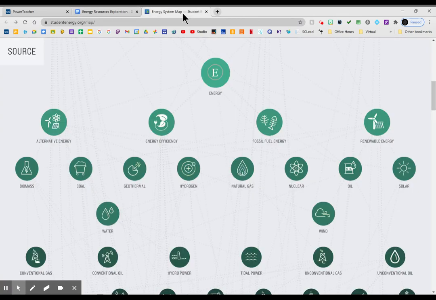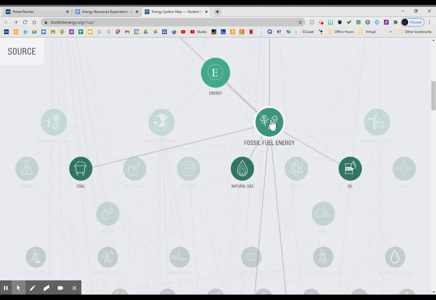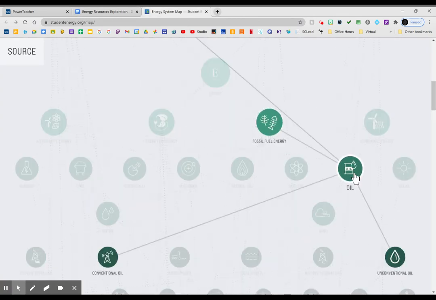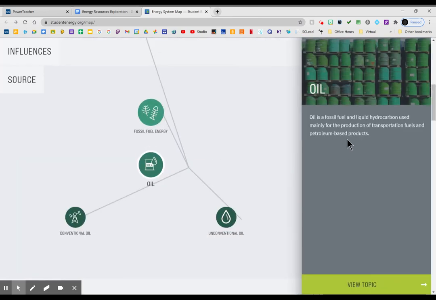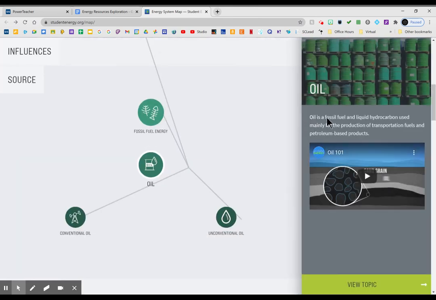I'll show you what it would look like. And oil is a fossil fuel, so I'm going to hover over it. There we go. I found oil. I will click on oil. I'm going to come over here. It tells me that oil is a fossil fuel liquid hydrocarbon used mainly for the production of transportation fuels and petroleum-based products. I don't mind if you copy and paste the definition, because the definition is not really going to change.